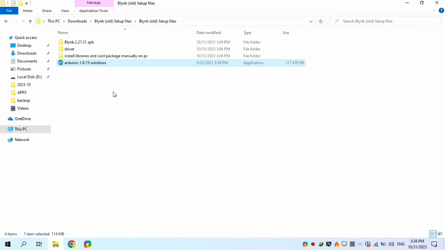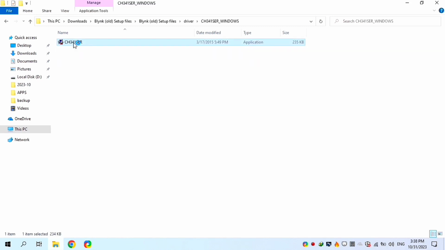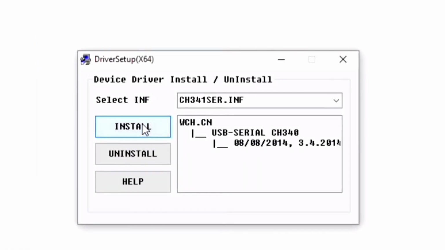Now, the driver needs to be installed for the computer to see the NodeMCU board. There are two different drivers for the board. Install whichever chip you have. I am currently installing the CH340 version.